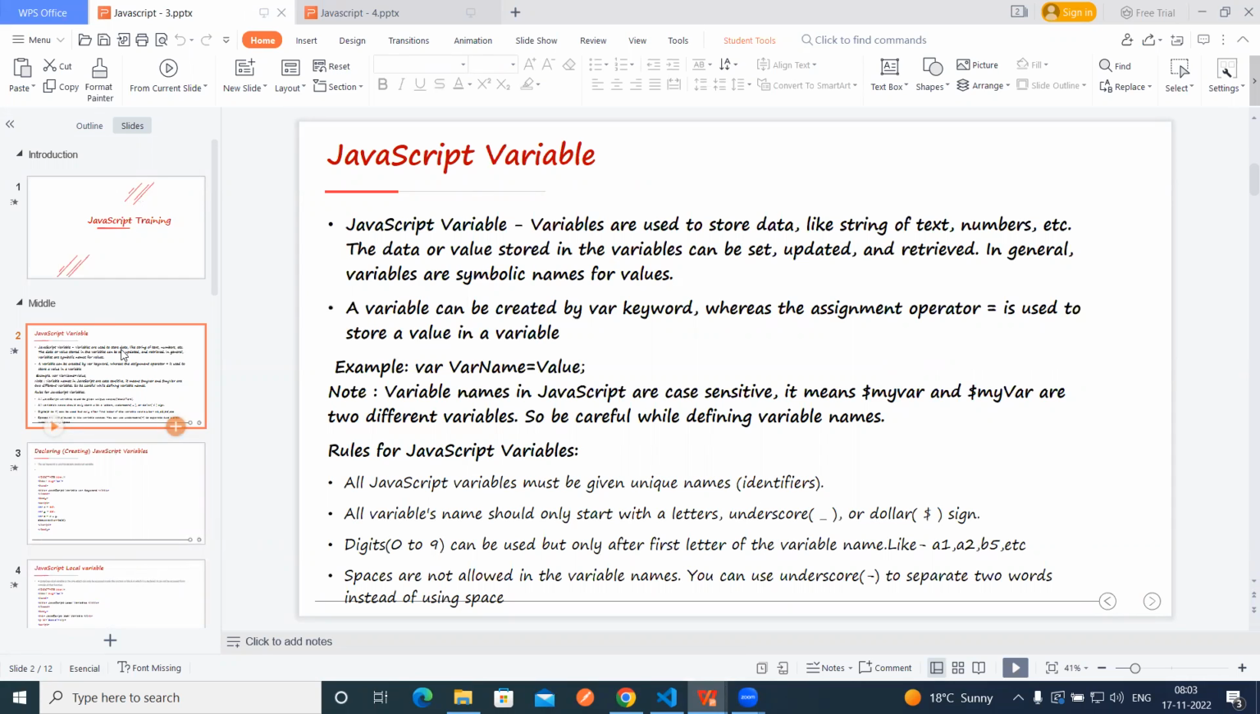Okay, so JavaScript variables. Why are we using JavaScript variables? To store the data. Not only JavaScript variables, in any technology, variables are to store the data, either it is a string, a number, or an array. So we can create a variable for storing the data, right?